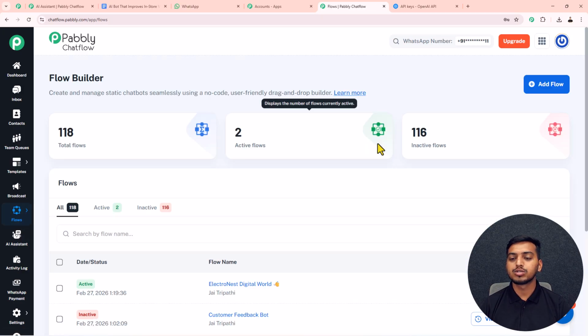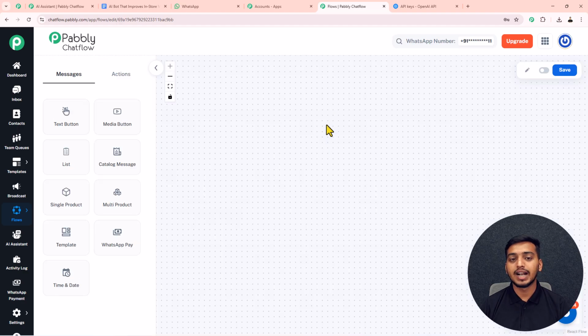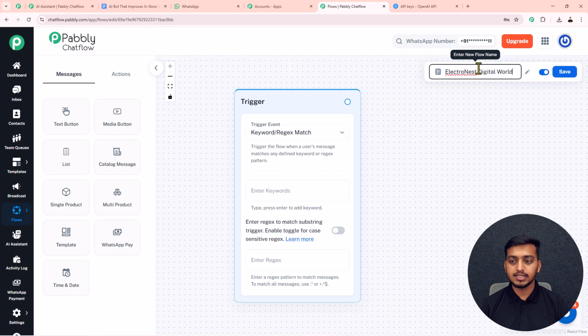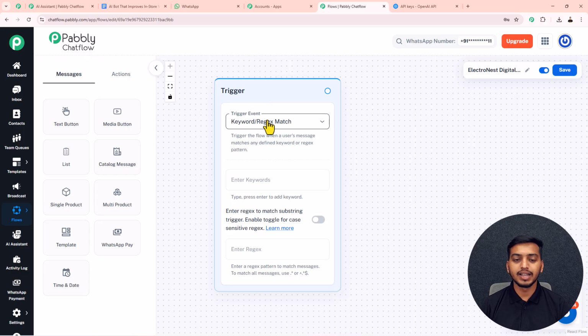In here, to start creating a flow, click on this add flow button. Then inside this new page, you can start creating your chatbot. But before that, let us give a meaningful name to our chatbot. So we have to name it as this, Electroness Digital World.